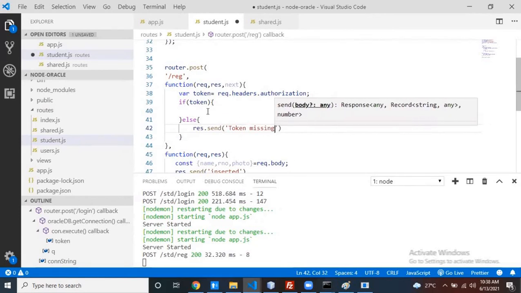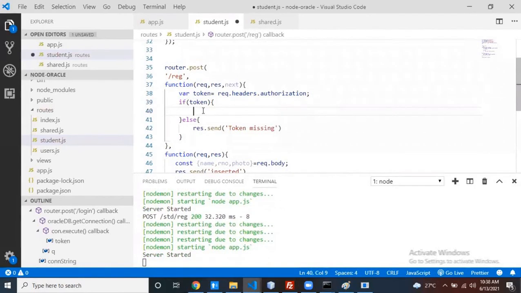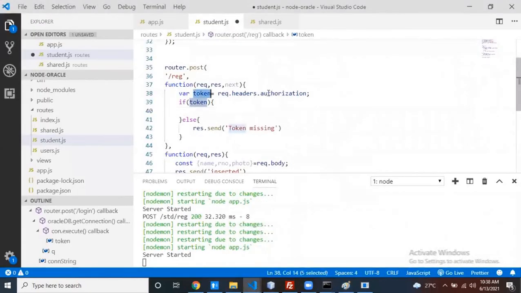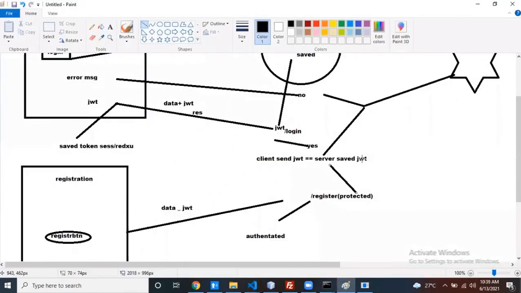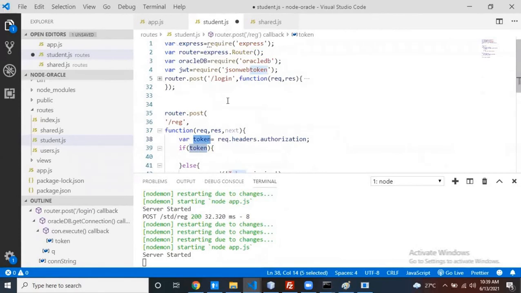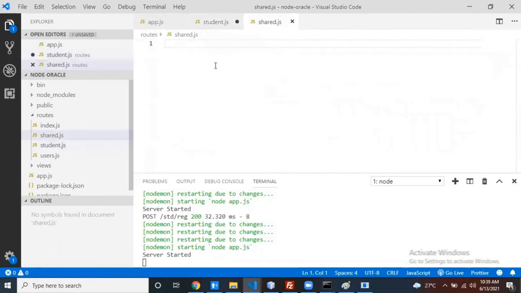If the token is there, there are two possibilities: it is the correct token or not. How can we check this? My client sends one token, which is as part of headers under authorization. And the server-side token, which you saved inside one key called my token. You have to compare both, or not.